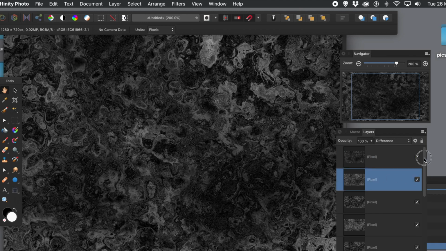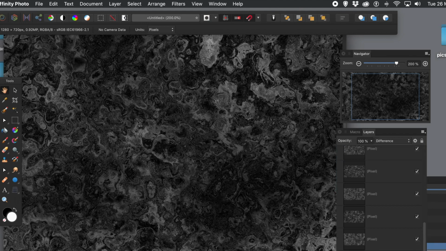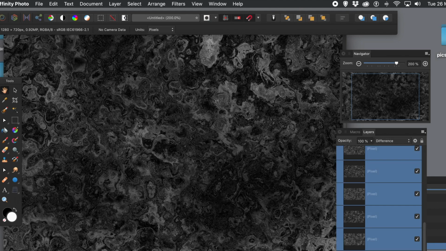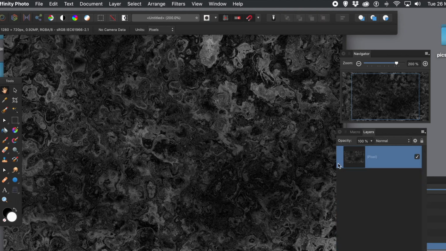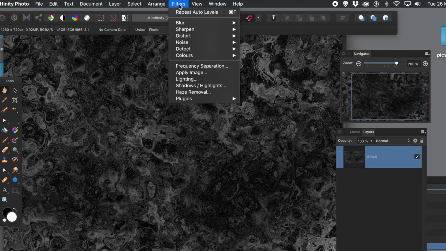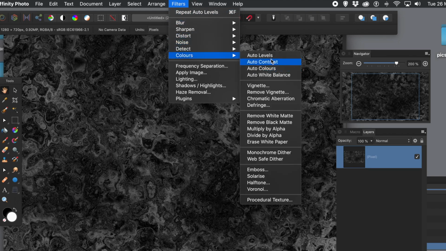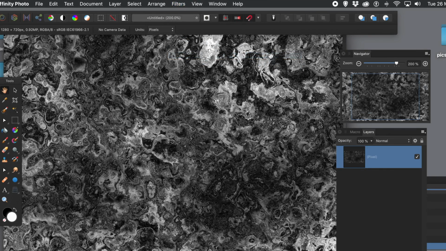You can also leave the layers. They're not visible. You can still maybe go back and use them later and combine them in different ways. You now have your lovely texture. But of course, you can continue to work with more macros, etc. You could recolor it using the adjustment layers via the layers menu. Or if you just want to brighten it up, go to the filters menu, colors, and auto levels.